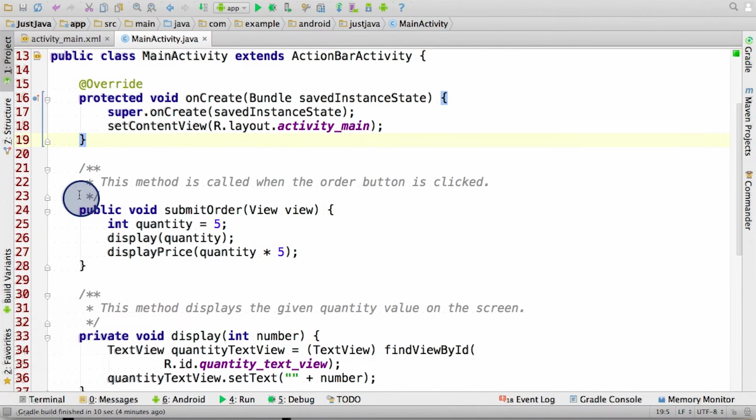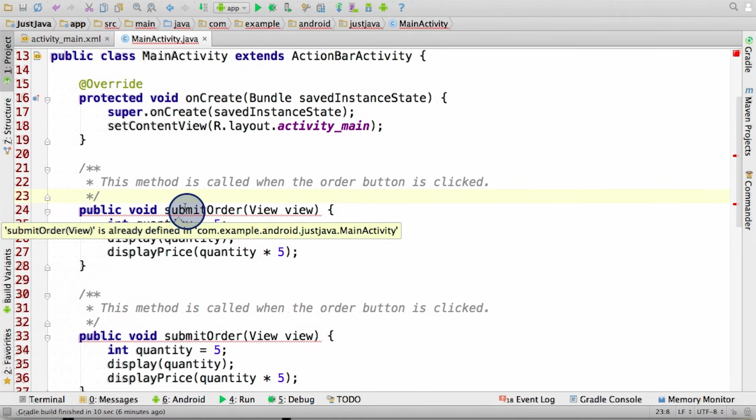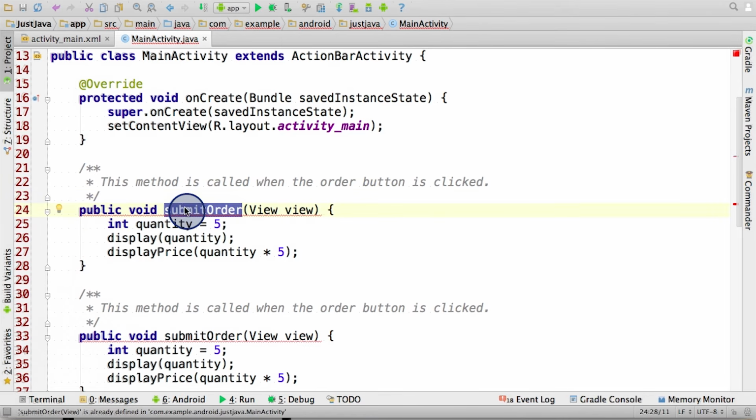Hooking up the behavior for the plus button is going to be very similar to how we hooked up the behavior for the order button. So let's copy this method here that handles the order button. Immediately, I get an error that says submit order is already defined in the main activity. You can't have two methods that are exactly the same in the main activity. But that's okay because we're going to change this to be the increment method anyways. And now the error goes away.